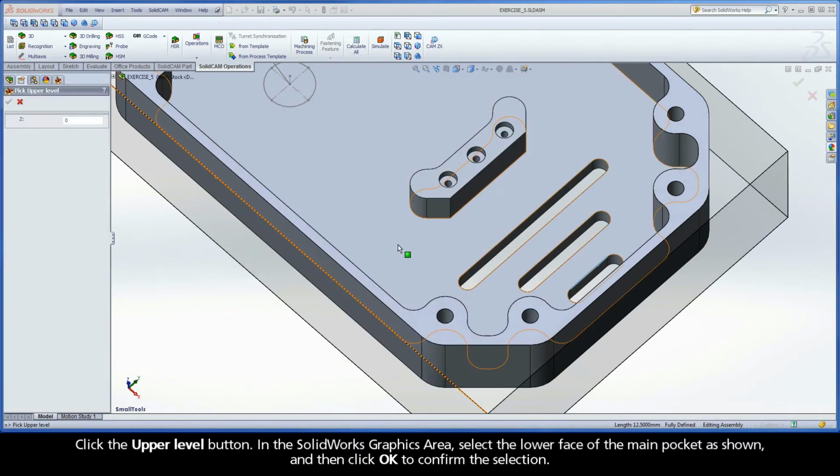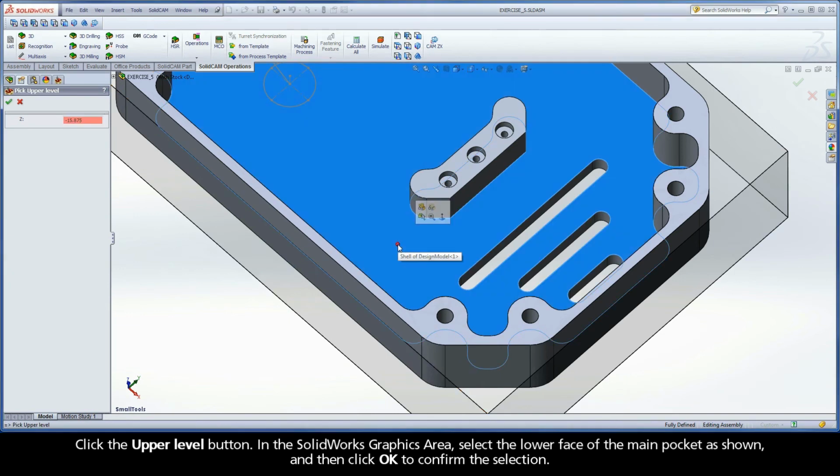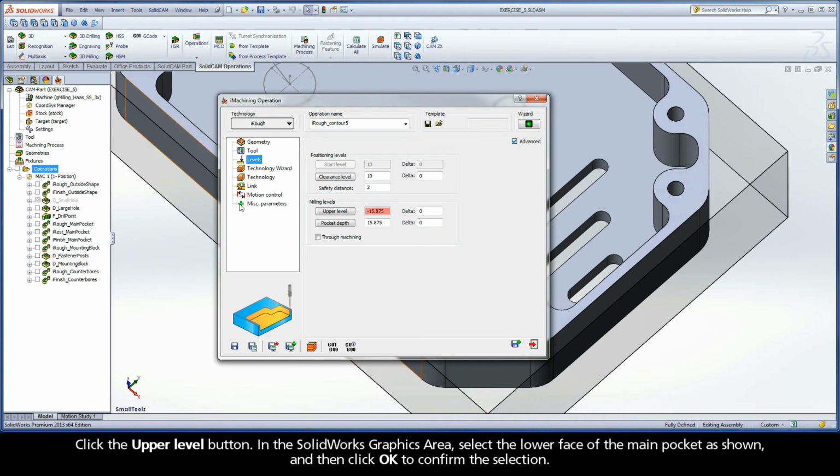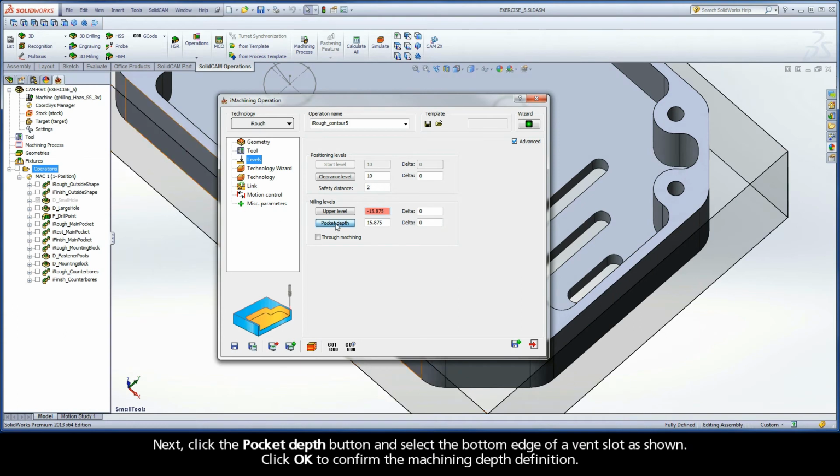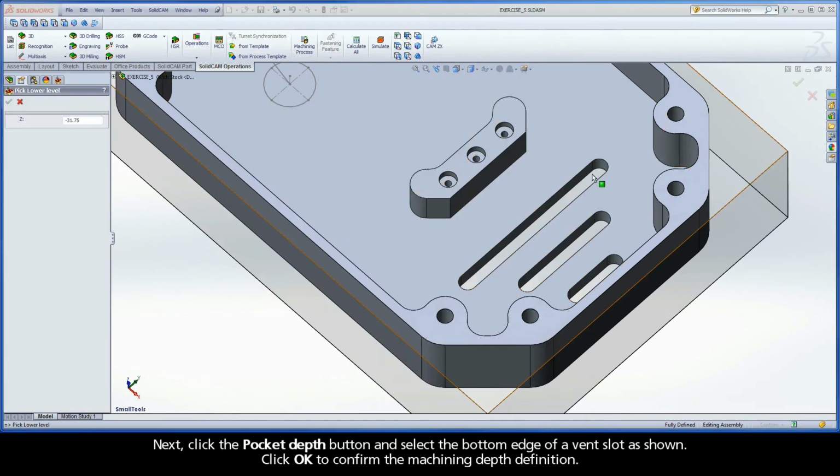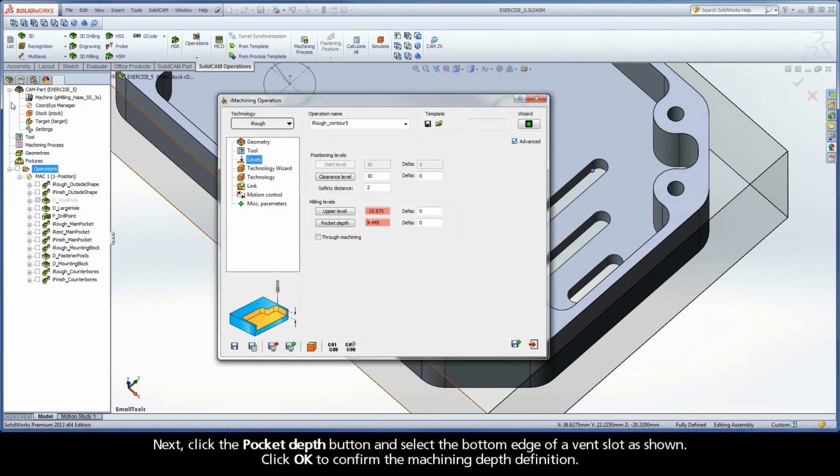In the SolidWorks graphics area, select the lower face of the main pocket as shown, and then click OK to confirm the selection. Next, click the Pocket Depth button and select the bottom edge of a vent slot as shown. Click OK to confirm the machining depth definition.